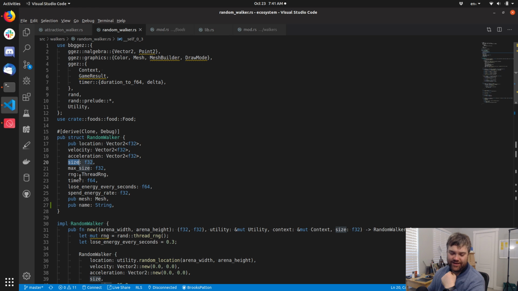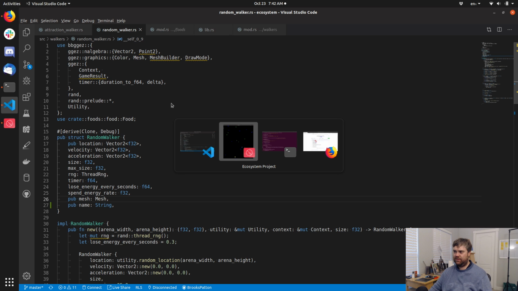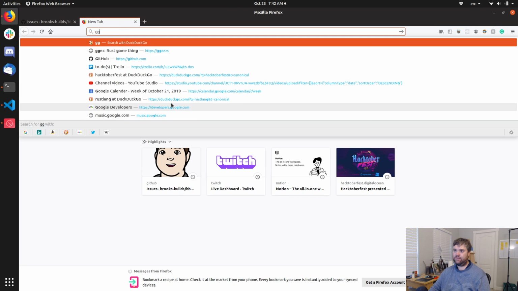Oh, you know what? Okay, so this is the problem that we're having: when we create the mesh ahead of time and we're storing that, that includes the size here. So our size actually is going up and down. The problem is that we're not drawing that out. So the eating part is fine. It's the draw that's not. And I want to check to see what in GGEZ.